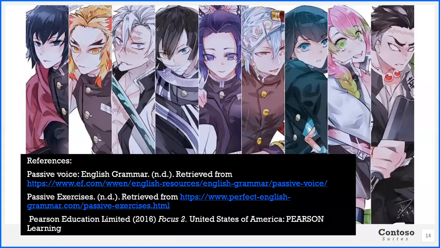So this is the reference page. In case you guys want to check the links where I got all the information from, you feel free to do so. A lot of the information was taken from your book also. So it has a very, very clear and simple explanation in the book, but it was lacking a little bit more information.